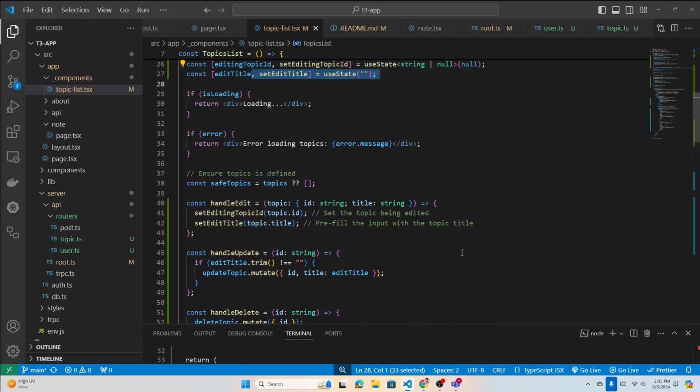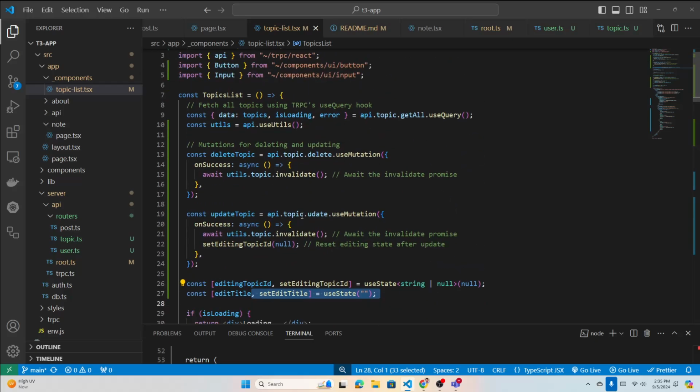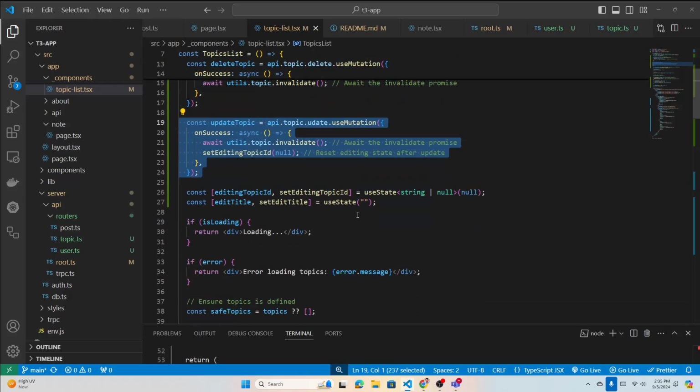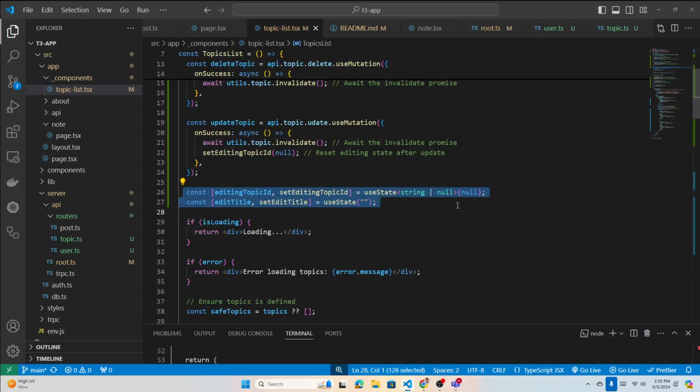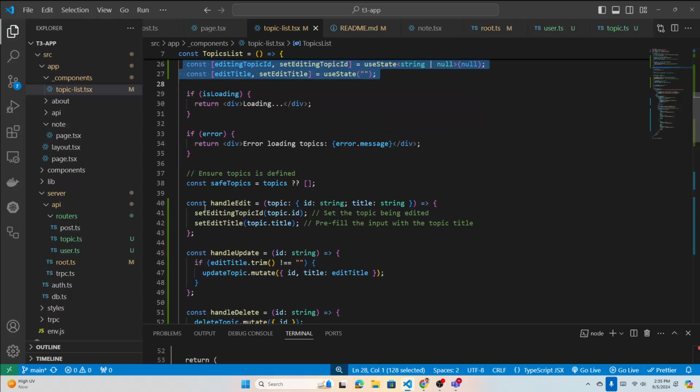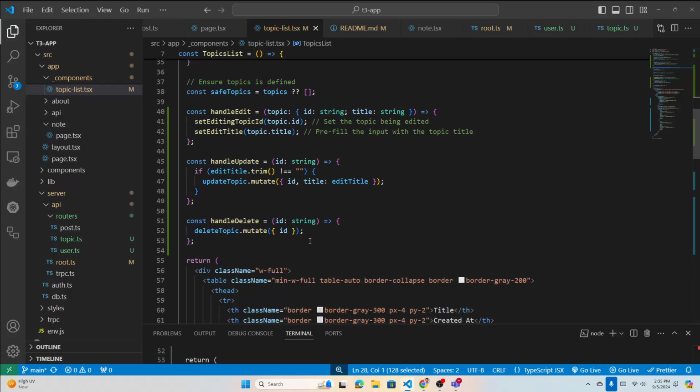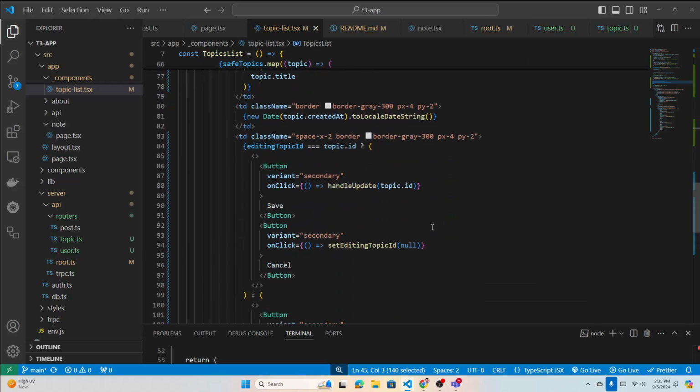So the important thing here is this mutation. Again, this mutation is for update. These are the normal useState hooks, right? Just create the hook, and then you can use it later here for updating. When you click the edit button, then you can call it like save, right? When you call the save for edit, then you call this function. Okay, so that is all I have.